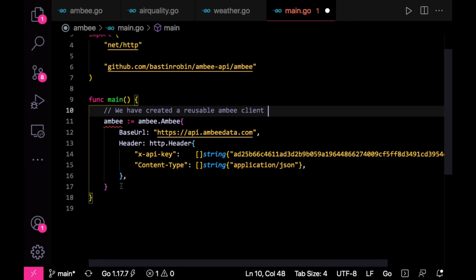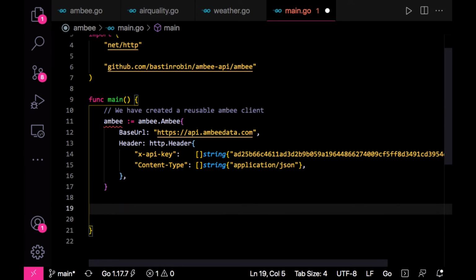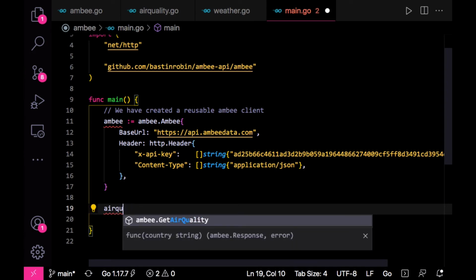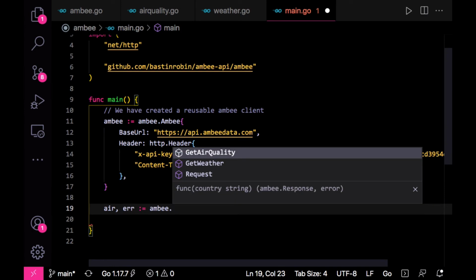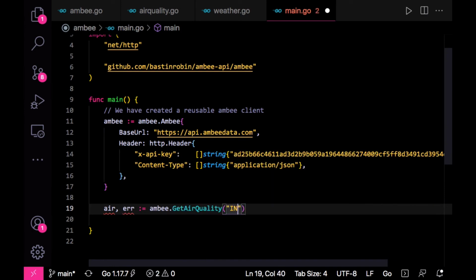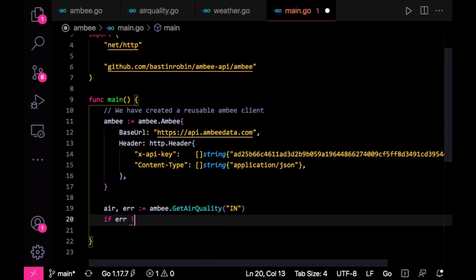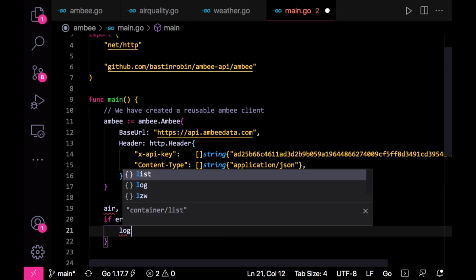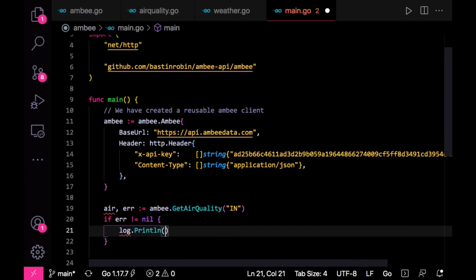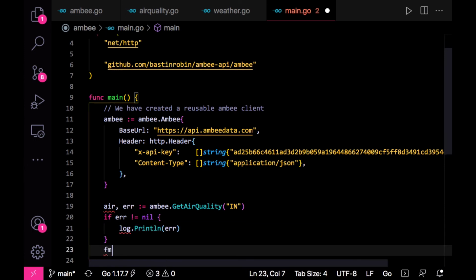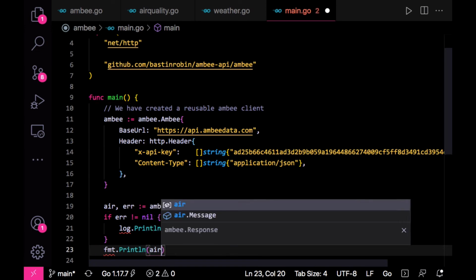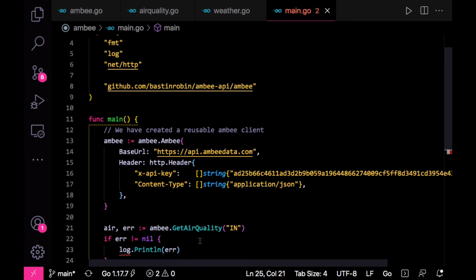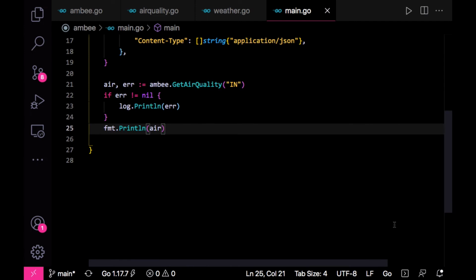Okay. Now what is the easiest way? I want to get the air quality. Air with an error. That's nothing but Ambee dot get air quality of India. If there is an error, log dot print then that error, else fmt dot println air. You get my point? I've reused it.